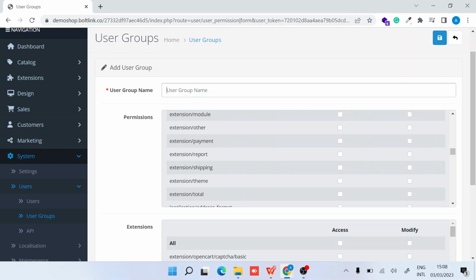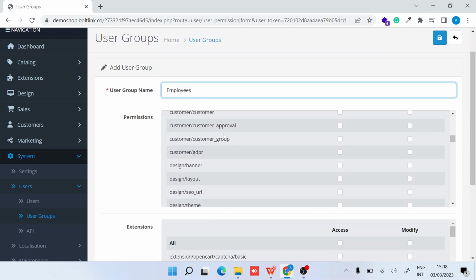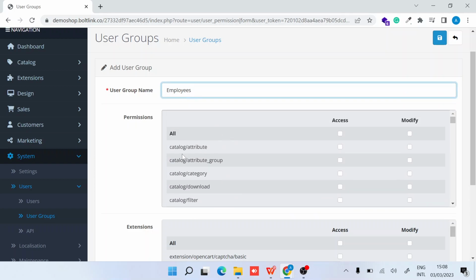So first, I'll provide the name, like employees. So these are maybe my shop employees. And then for permissions, I'll just select, for example, catalog.